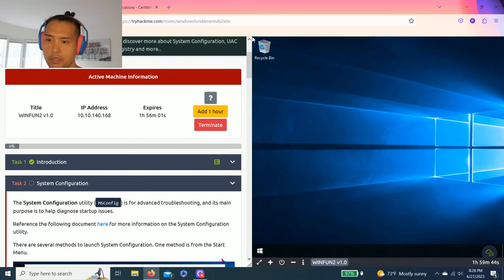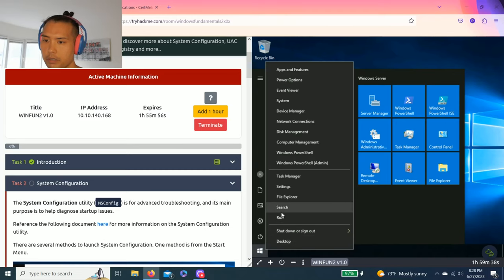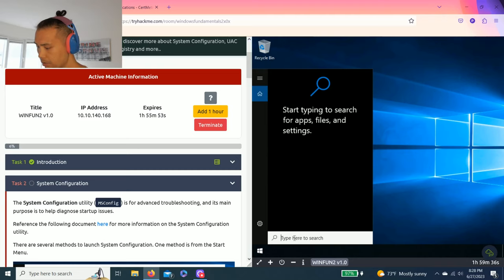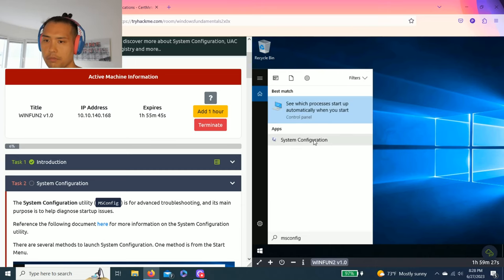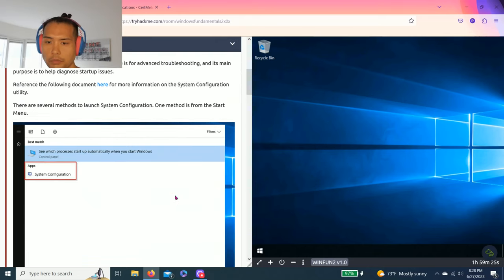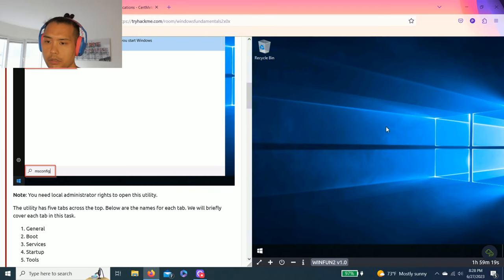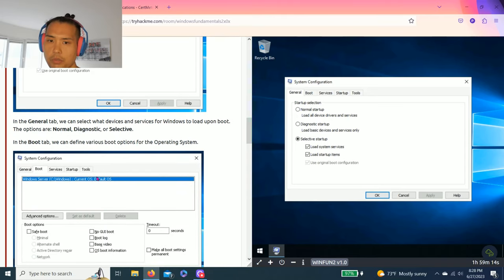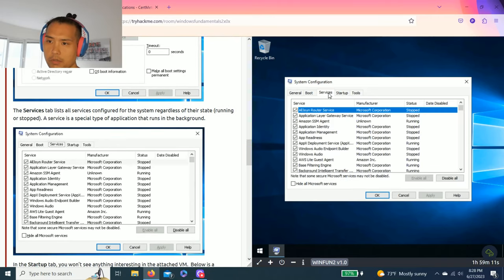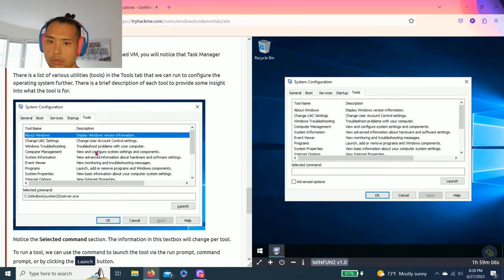So let's go back up here. Right-click, search, and let's go msconfig. System Configuration, okay. All right, it's loading, there you go. It talks about General, Boot, Services, Startup, and Tools.